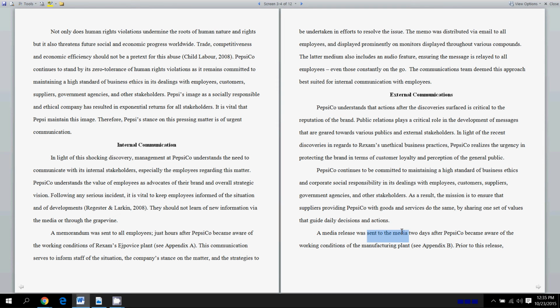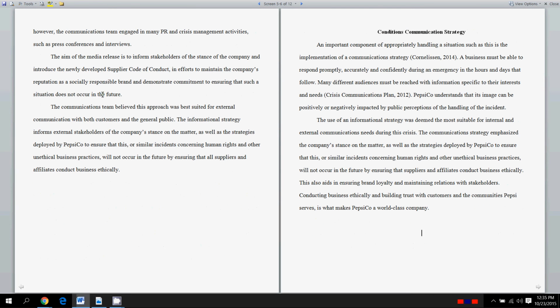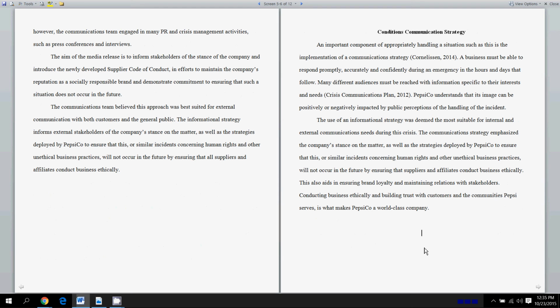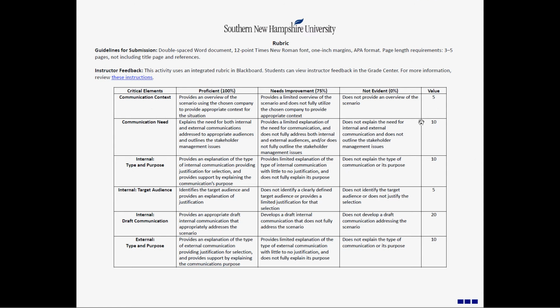Here we have, for example, sent to the media, so that's the target audience for the external communication, which was a news release. Oh, and by the way, this student also uses the appendices well, and says see Appendix A for the internal communication, see Appendix B for the external communication. So there are the third critical elements of the internal and external communication categories, the draft communications. So we finish talking about external communication, and then we go to the conditions communication strategy.